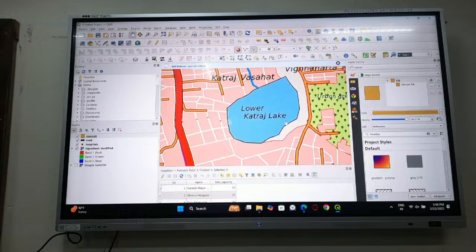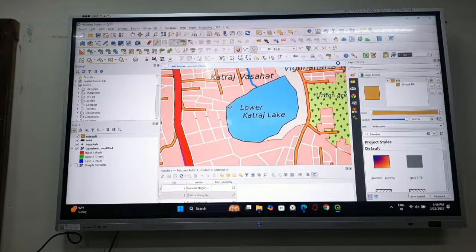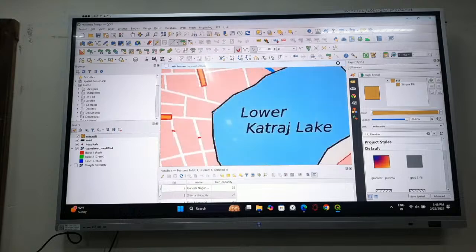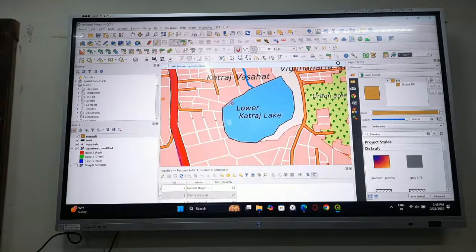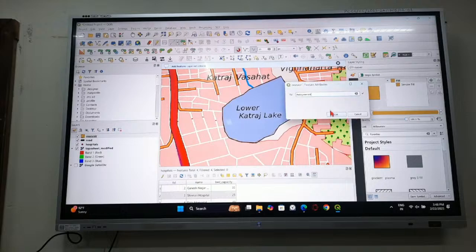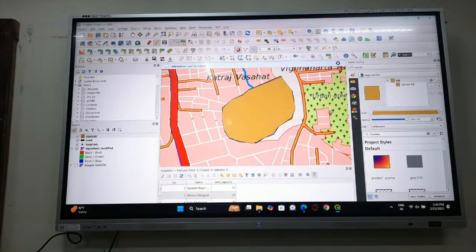So you go to toggle edit, add polygon and start digitizing. So you have to carefully digitize, marking all the edges, okay. So polygon is a geometry where the starting and the ending point is the same, okay. So once you finish, right click and OK, and the polygon will be saved, okay.